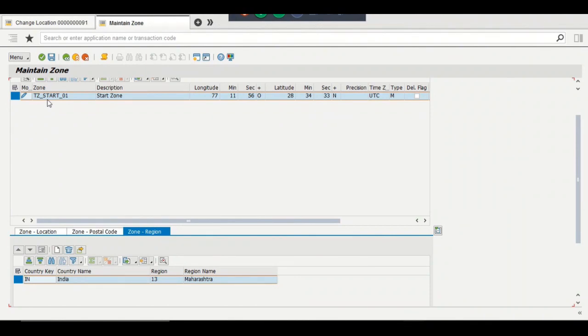One, either we can have only based on location. Second, only based on postal code. Third, only based on region. And fourth, we can have a mix. So in this case, it is mixed because postal codes are also there, region is there, location is there. Okay. So whatever is assigned, all those will be included in that zone.